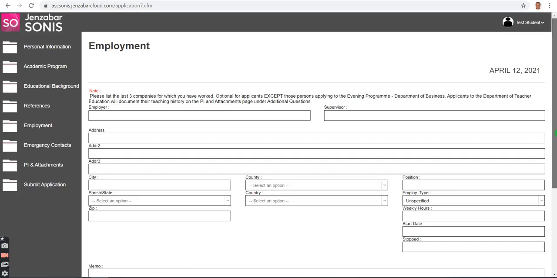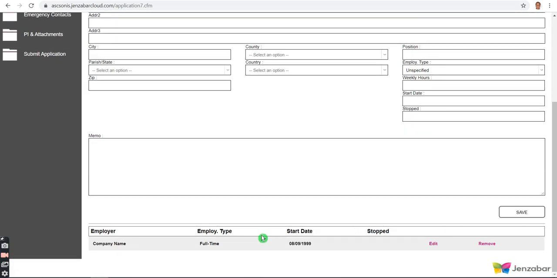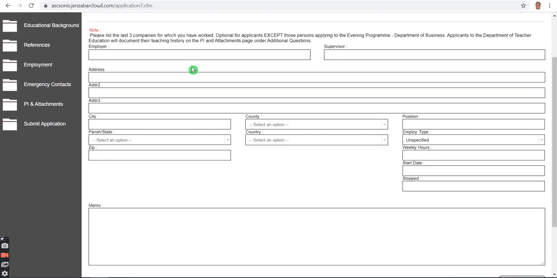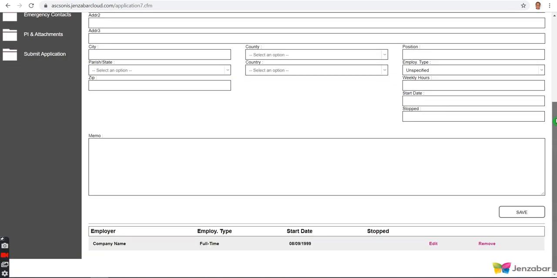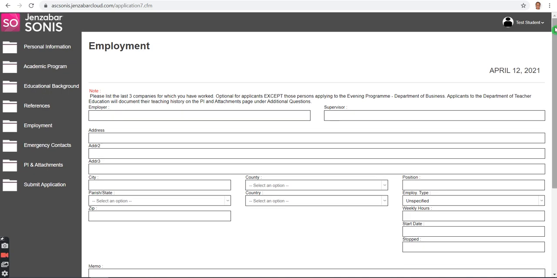Okay. Click that information, save that, and that first one. Then you repeat the process for the other two, because you're asked to give at least three, if that many, if it's applicable to you. It may just be one, it may be only two, that's okay.